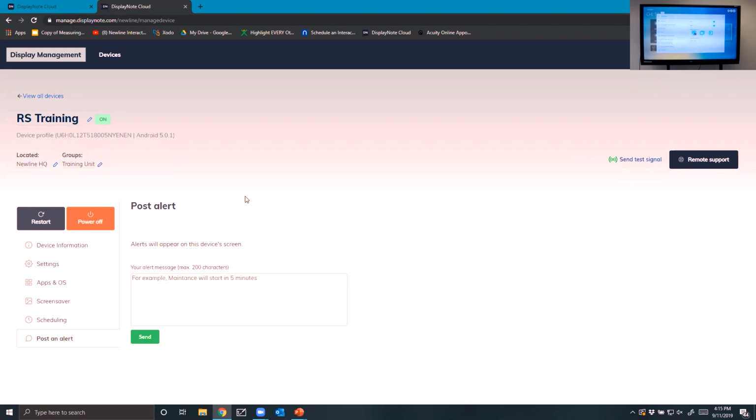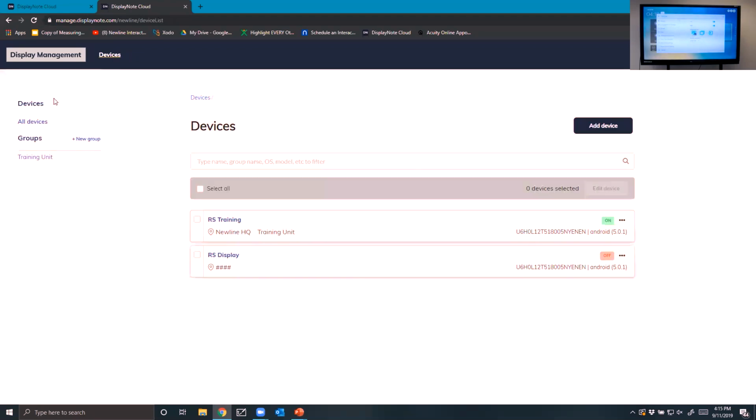So this is the Newline Display Management. Down the line, some of the other features that are on our roadmap will allow for different accounts to be accessed. You can have granular permissions.